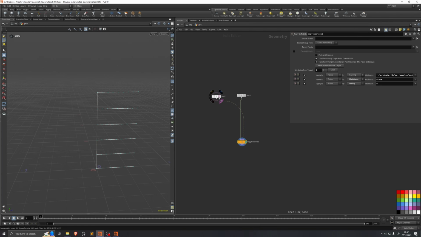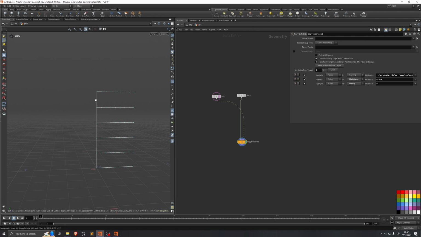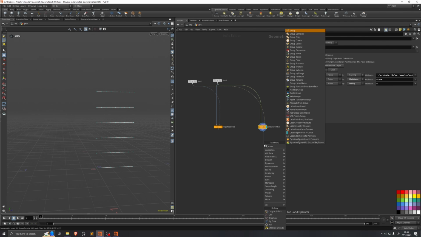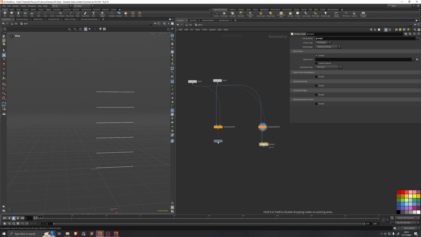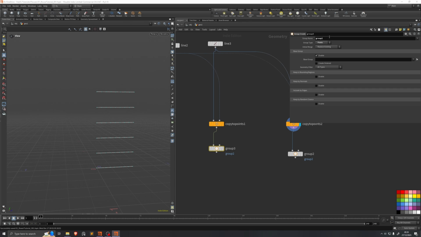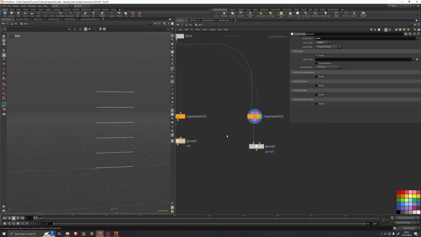So if we look at these together, we can see that we have this spine and we have these arms going out from the shape. Now we want arms on either side, so we'll take this line and copy it to points again. Then we'll drop down a group node from both of these, copy to points. We'll set it to points and we'll name them left, this one on the left side, and we'll name the one on the right side right.